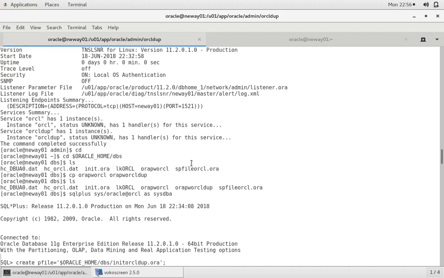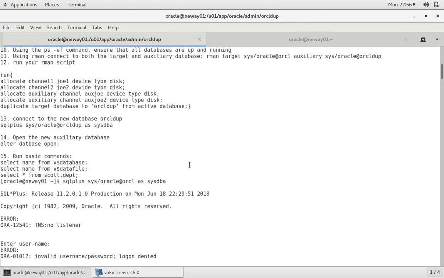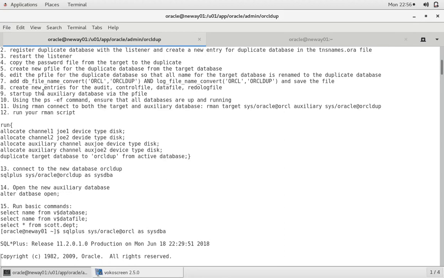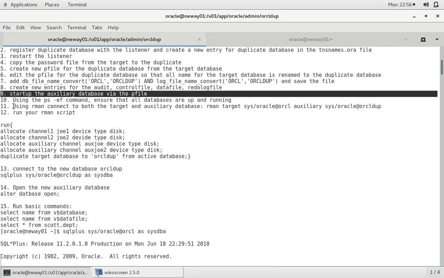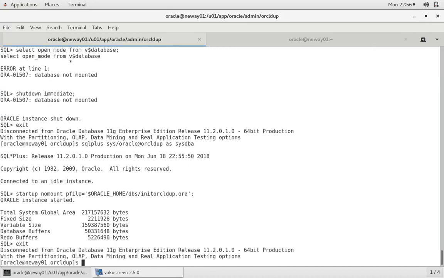All right, so now that that's done, the next thing it tells us to do in our script is, let's go back. Okay. So we started our auxiliary database via the P file, okay? So now we want to use ps -ef to make sure that we have 2 instances running on our server. To do that, let's exit out of here, and we're just going to do ps -ef | grep pmon.